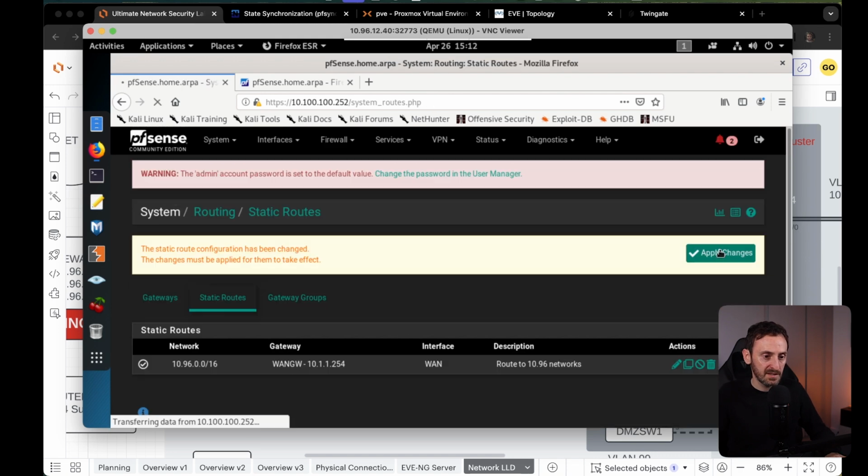Click on apply. Now we'll probably come back here at some point after we've configured the rest of the network stuff, like the core switches and all of those VLANs that sit behind the core switches. We'll have to come back here and add more static routes.